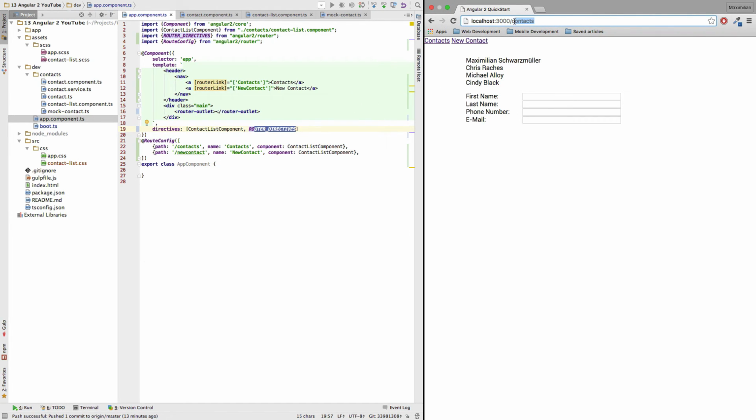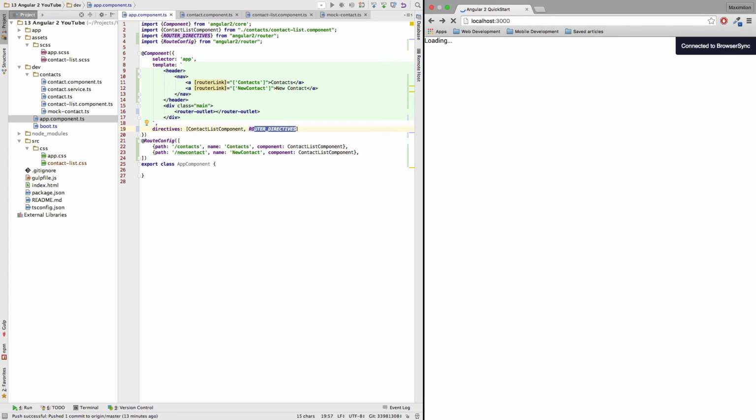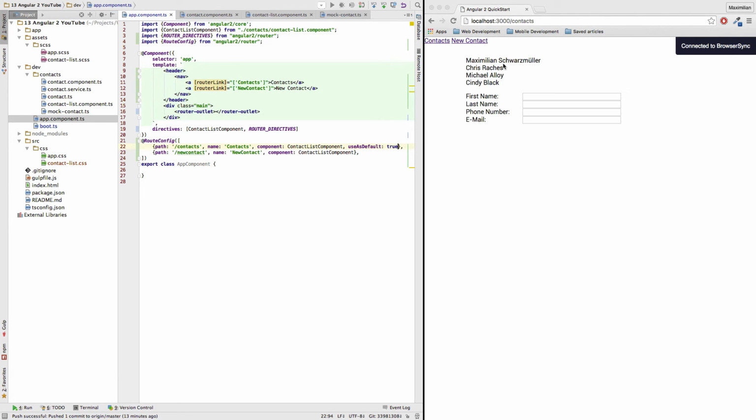Now, if I remove this in the URL and go to this page, we don't see anything. If I click here, we'll see it, but it would be nice if it would automatically load this page when we enter our root directory, so to say. Therefore, I can add another property here, which is use as default. And this has a value of true. And now you can see that it already loads this website when we enter it on its main URL.